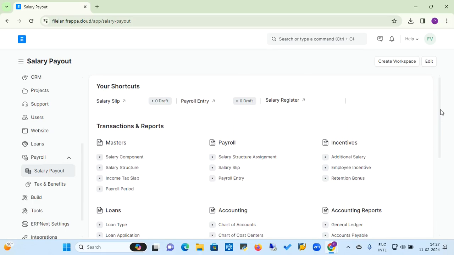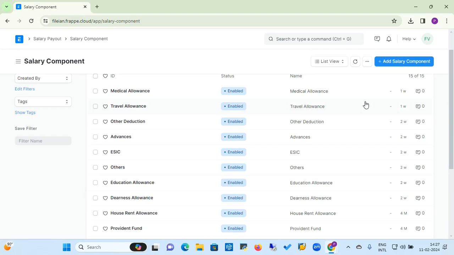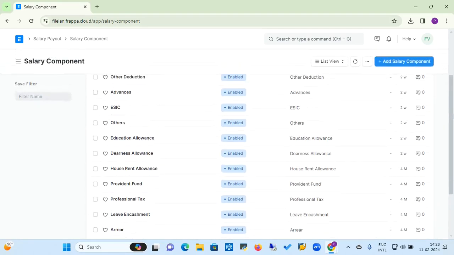Here we will purely see only the payroll option. So we will start directly with the master of salary component. If you open the salary component, all previously generated components will be listed. All standard salary component options are available in the salary component list, whether it is a deduction part or an addition part. So all these components are the standard components.